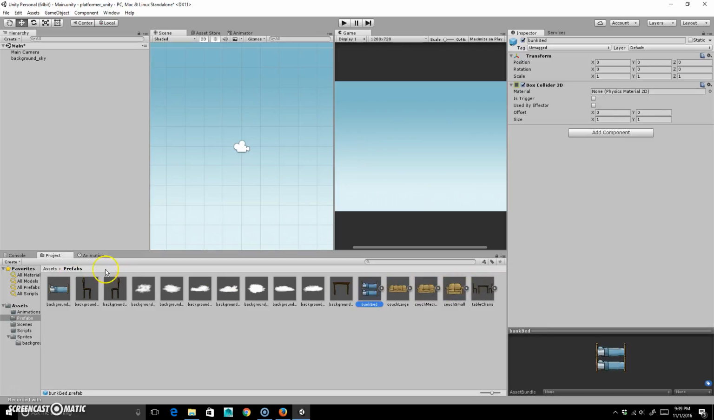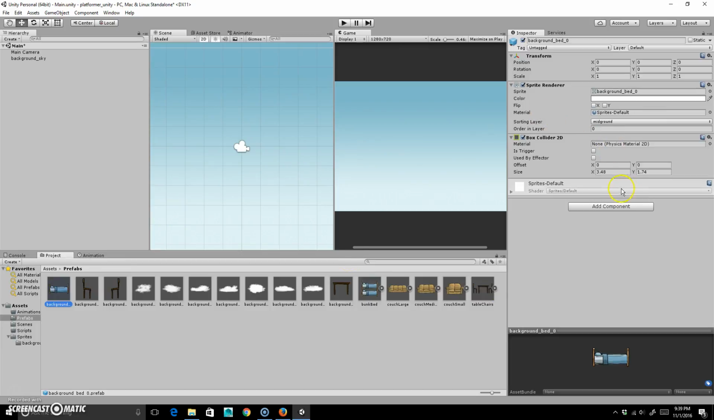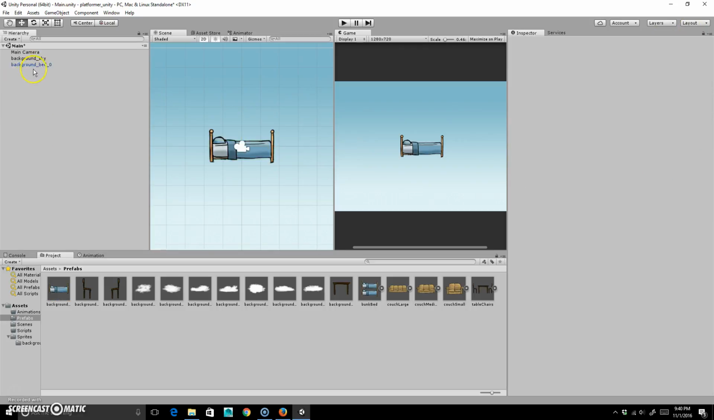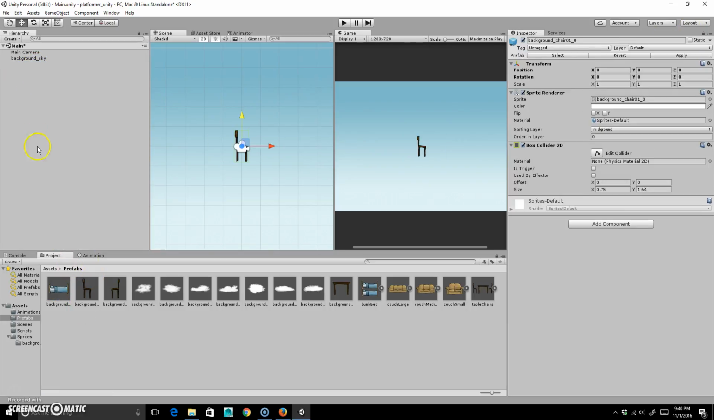Now they all have box colliders, but they're not in the right position, so I've got to do each one individually. So you can see this is way up here. I don't know if you can see it or not, but it's kind of up there. So I've got to change this down a little bit and move it down a little bit, like so. I'm going to hit apply, and then I can just delete it, and I'm just going to go right down the line.